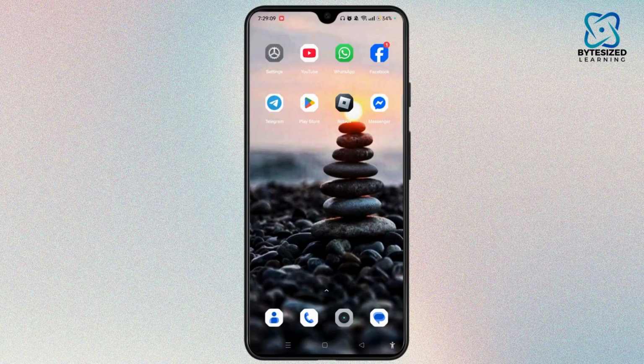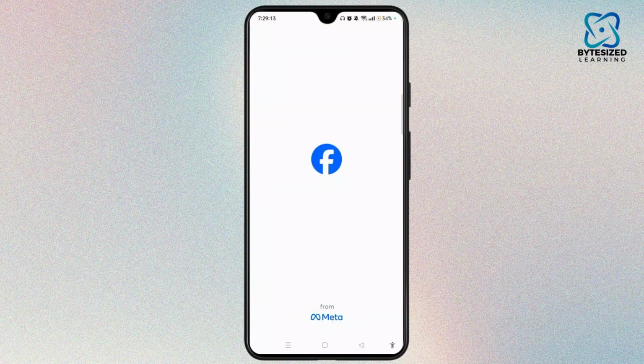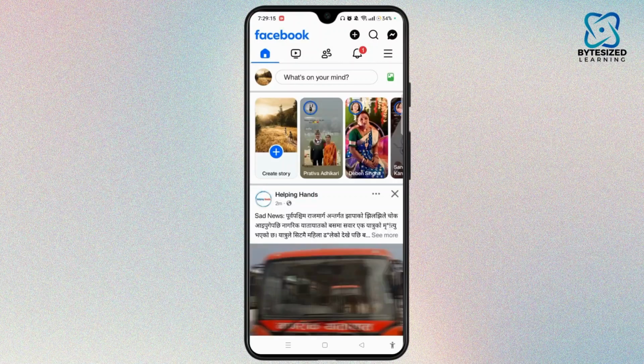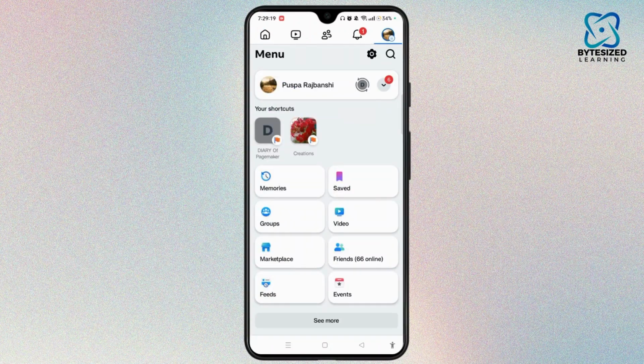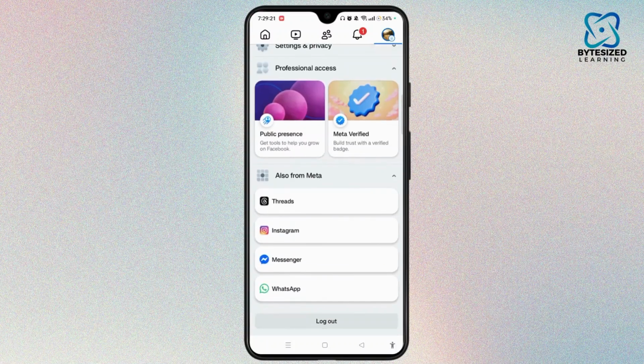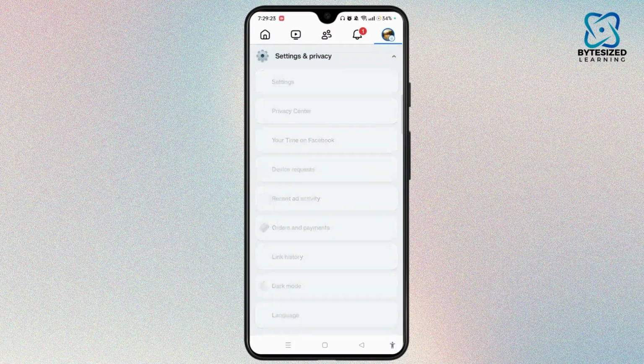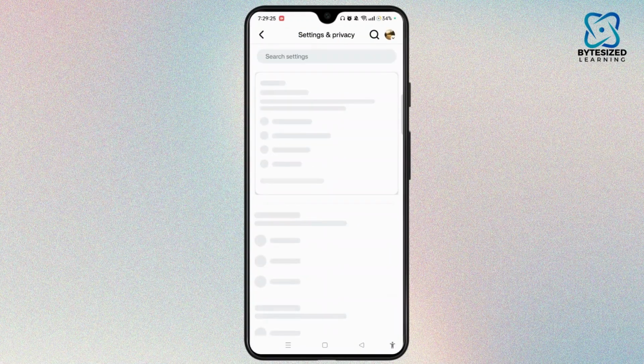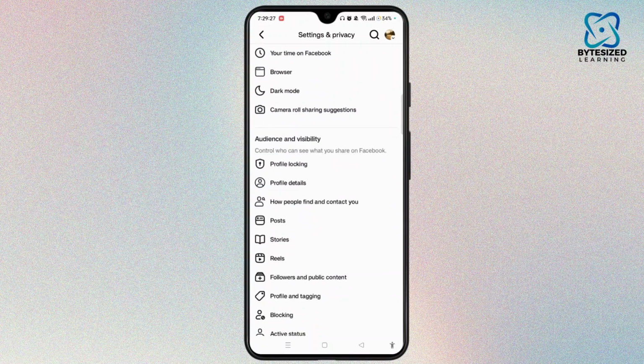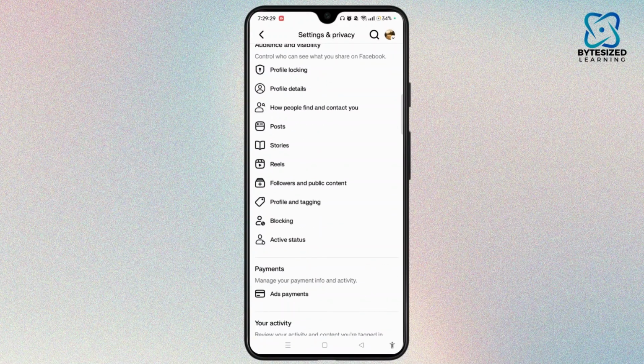Open the Facebook application on your device and make sure that you log in. Tap on the three-line menu icon at the top right corner of your screen. Scroll down and choose Settings and Privacy, and tap on Settings. Scroll down and navigate to Blocked or Blocking and select that.